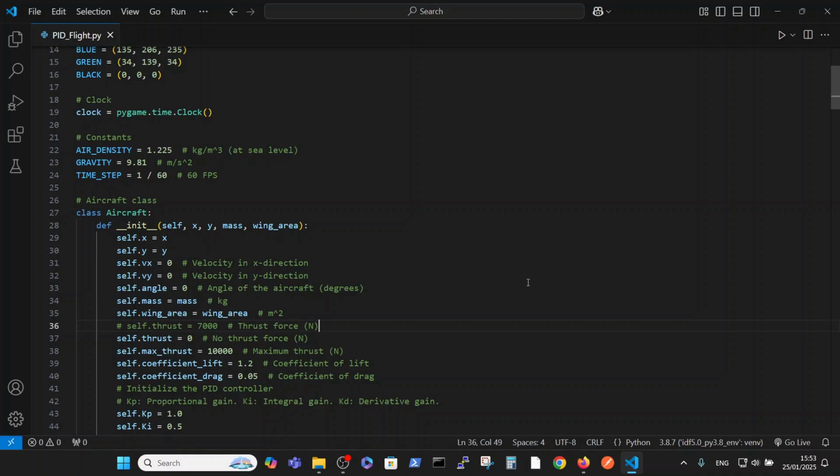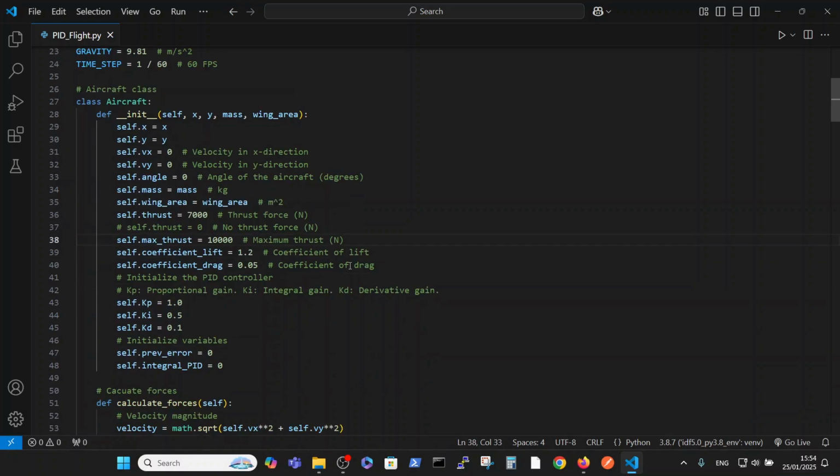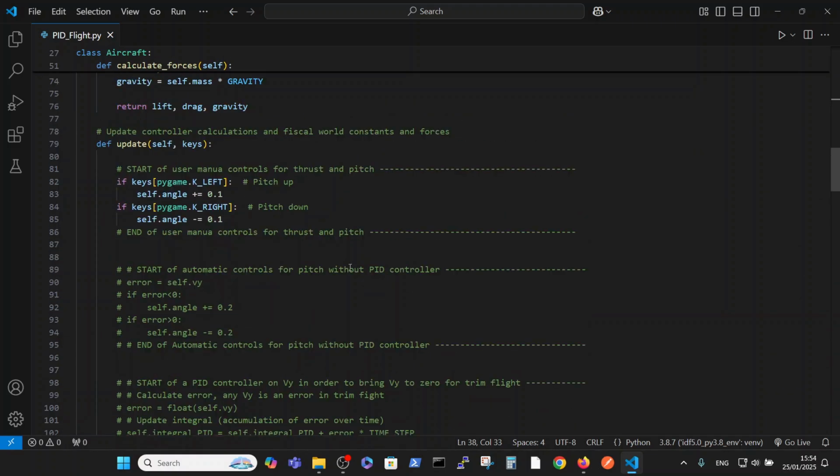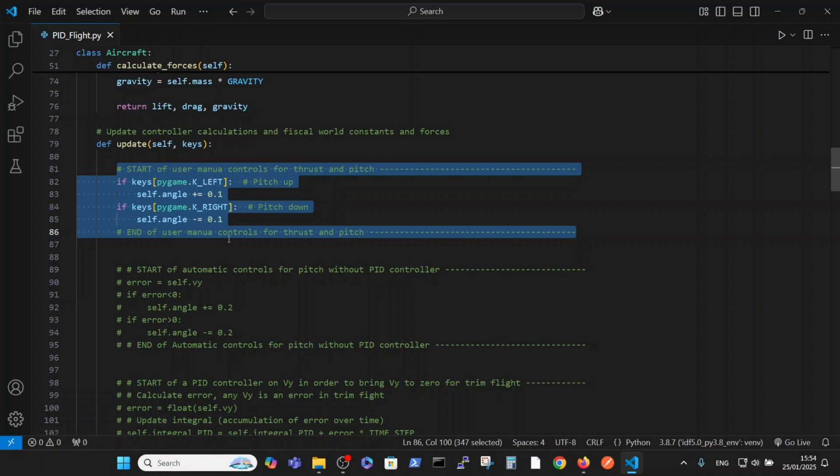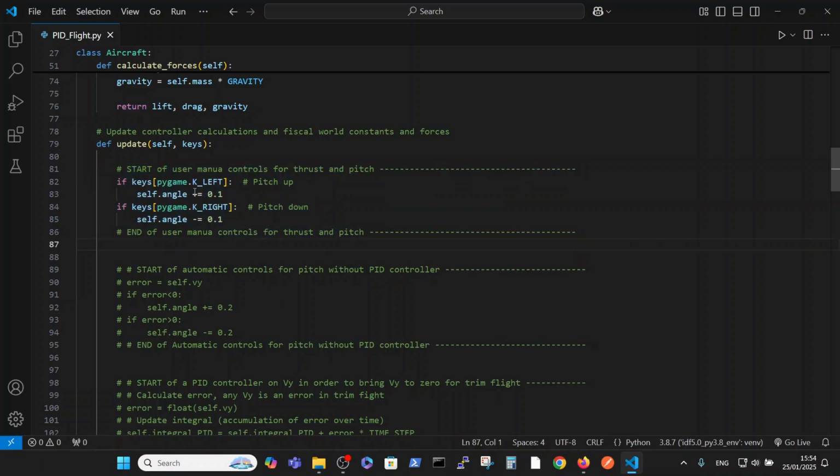Now let's put back the thrust and comment it out. Okay. Now I will try with a thrust of 7,000 newtons. I will try to fly this airplane by myself. You see here, this block is just reading the angle from my keyboard and increasing the angle by a small quantity. Let's run it.